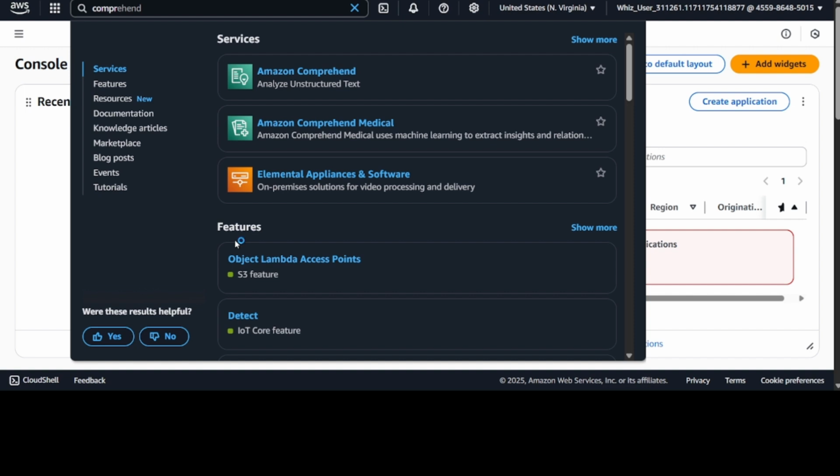Being a fully managed service, it scales automatically based on the size of data, and there is no need for infrastructure management. Amazon Comprehend integrates seamlessly with other AWS services such as S3, Lambda, and more. To enhance its capabilities, let's do some hands-on. So we have the task here: we need to analyze text with Amazon Comprehend Insights.